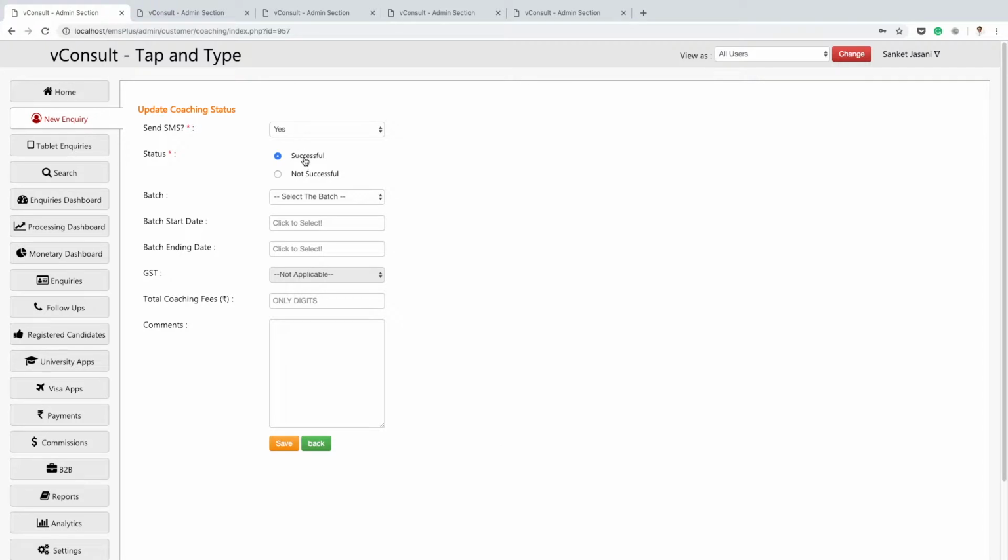Either they would register with our coaching or not. If they successfully want to register, then you can take the batch detail, batch starting date, batch ending date, and then the total coaching fees, let's say it is 10,000. And then you can also add extra comments.